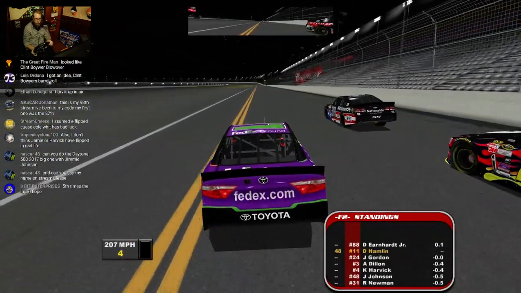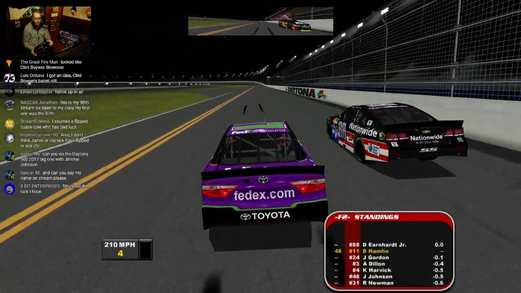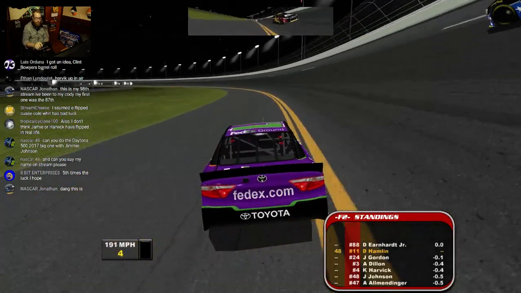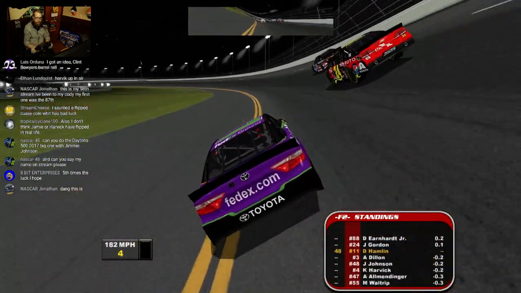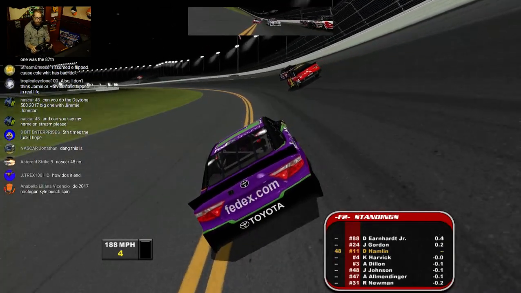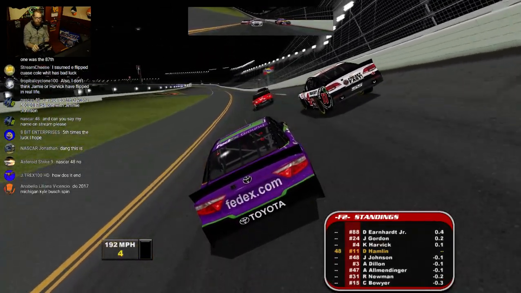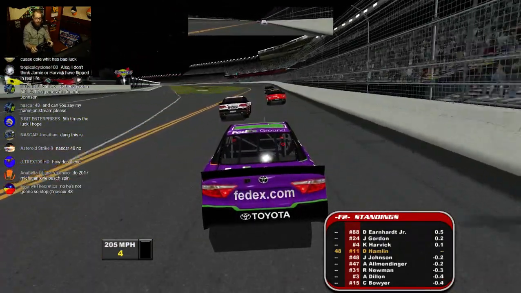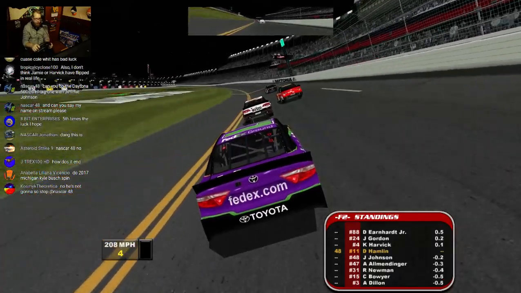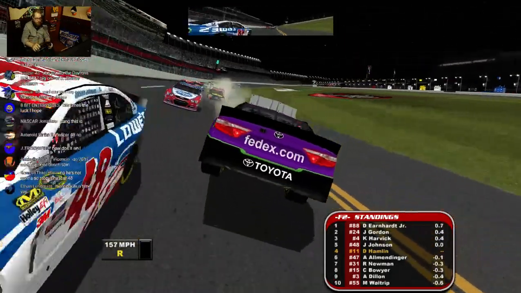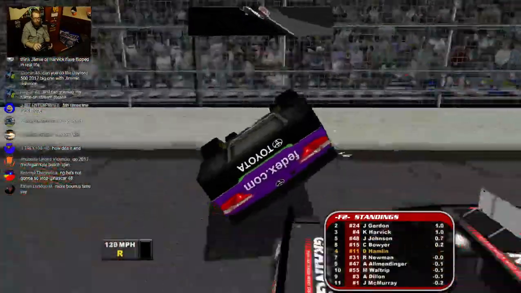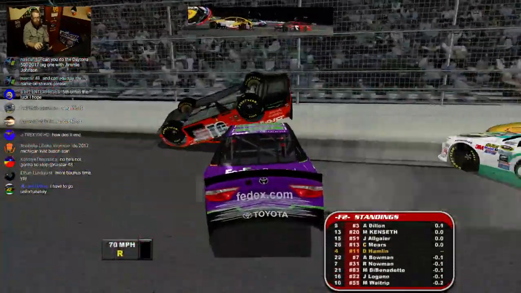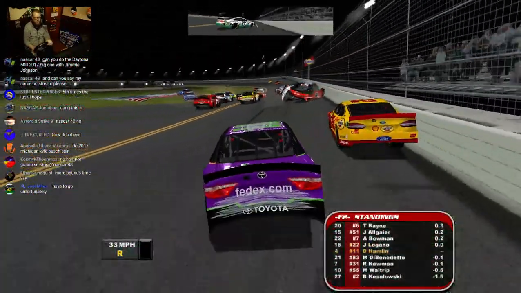Get back here, you guys. You can't be this far in front of the pack. Just trying to slow them down a little bit. Alright, I guess I'm just spinning myself out right here, since there's going to be no one behind me. Just launching everyone into the air.